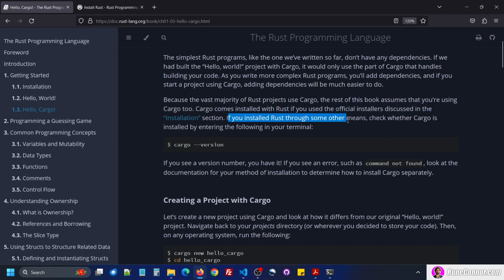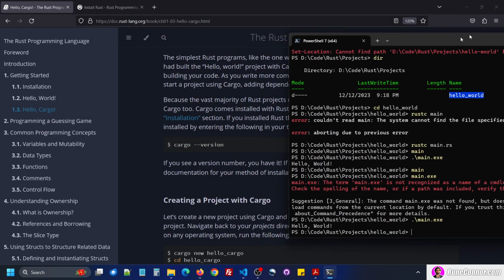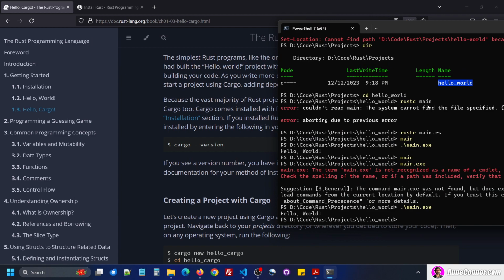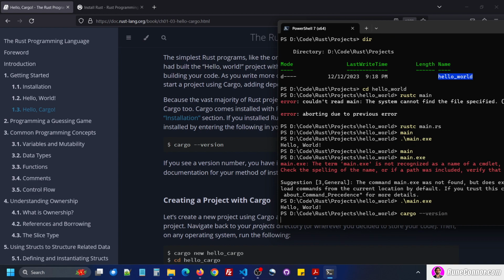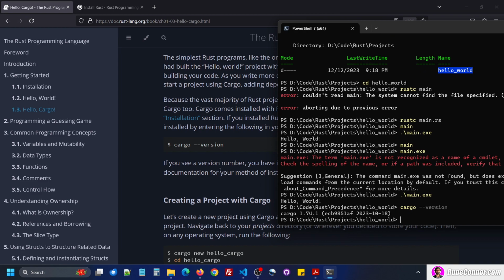If you installed Rust, check with cargo --version. Let's do cargo --version. Okay, we got a version.